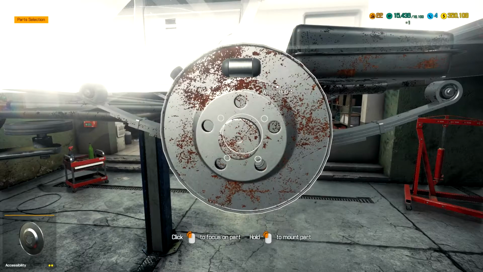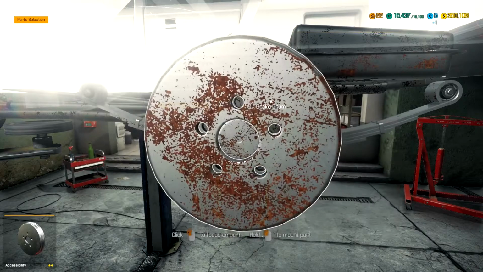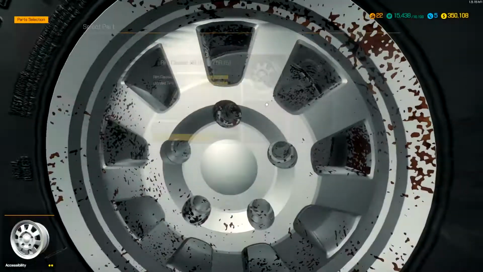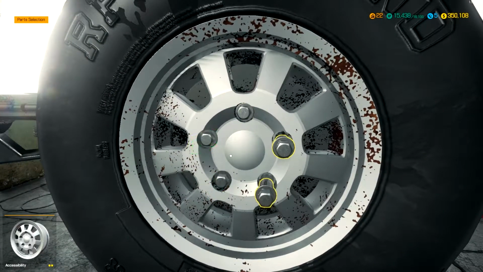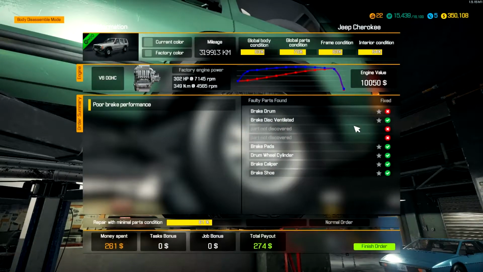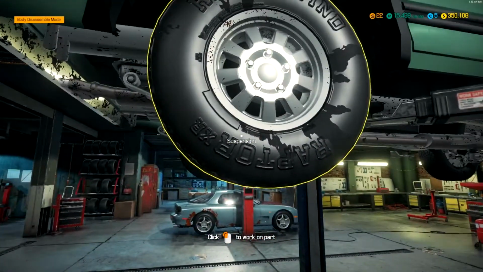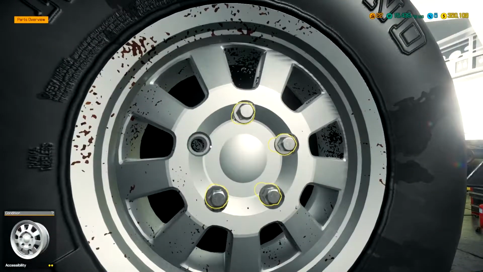Put the cylinder in, shoes, the drum itself, and then the wheel tire. Alright, just to verify, okay, we still have... Okay, that means the entire brake assembly on this side is shot, which I think we already knew.